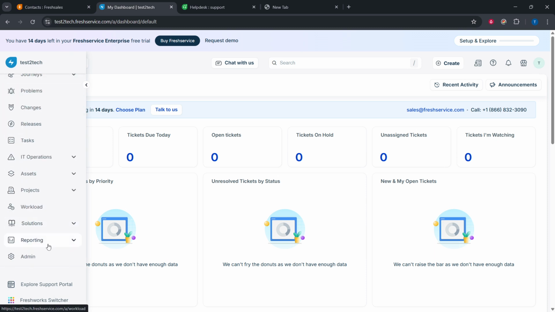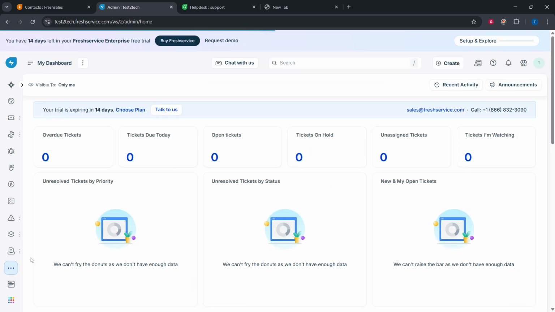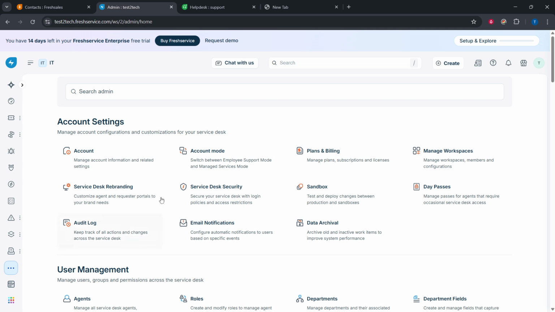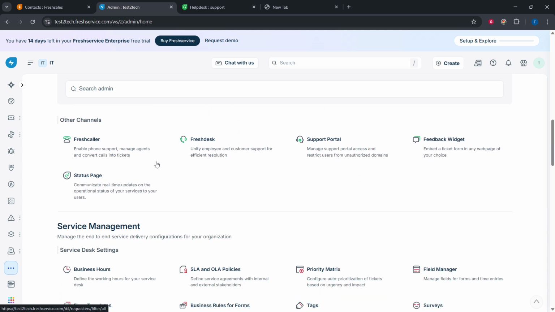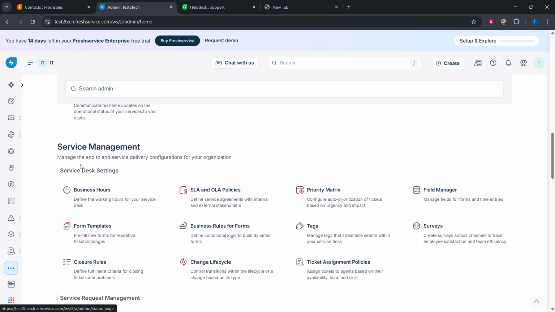Start by opening the admin settings. In Freshservice, go to Admin, then under Service Management, choose Service Desk Settings, and open SLA and OLA policies. This is where all your service-level rules live, and where you can create targeted policies for different scenarios.